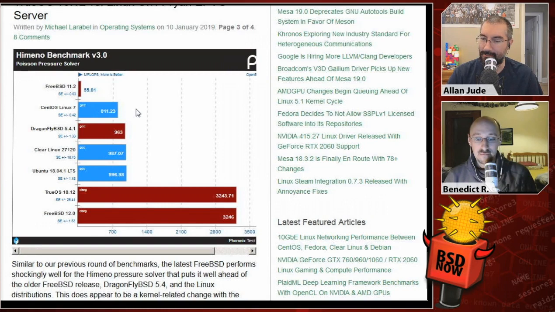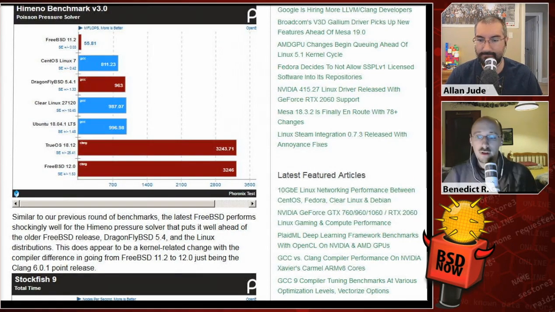This is the problem I have with the way Phoronix does their benchmarks sometimes. Looking at this pressure solver, they're claiming that on the same hardware, FreeBSD 11.2 did only 55 MFLOPs, whereas FreeBSD 12 did 3,200. That's quite a difference. I'm guessing there's a better explanation for that than FreeBSD 12 being 640 times faster or something like that. Yeah, that should be evaluated a bit more in each individual benchmark they did. But it's a good overall benchmark over different use cases you would put a server into.